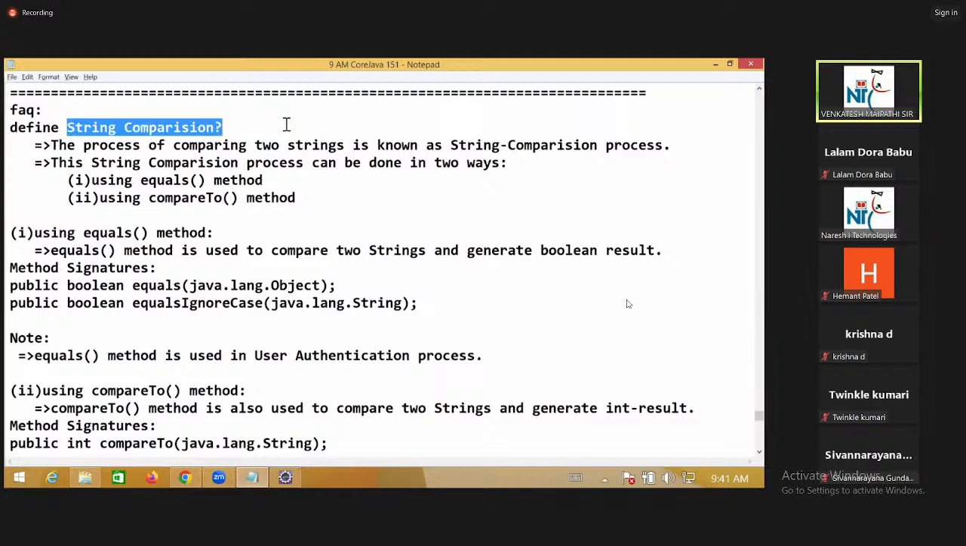String comparison. String comparison means comparing two strings. The concept we call string comparison. How can you do string comparison in Java now? I can do it with the equals method. I can do it with the compareTo method. Those are the two standard methods I gave you. Equals ignore case is also there. Compare to ignore case is also there. In sorting techniques, we never use ignore case. We use normal equals and normal compareTo.